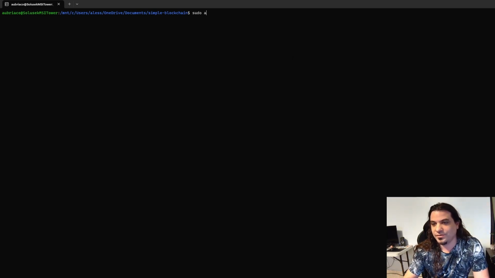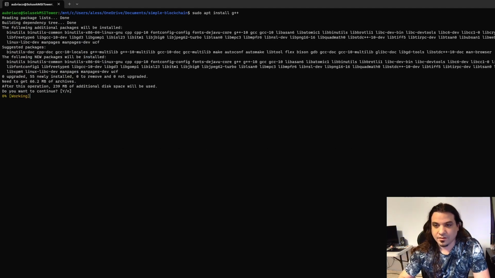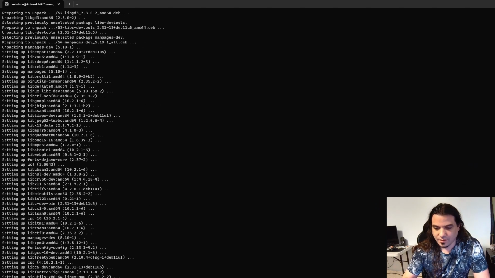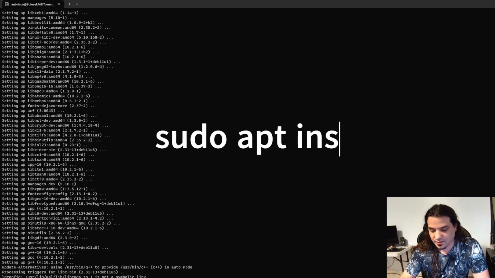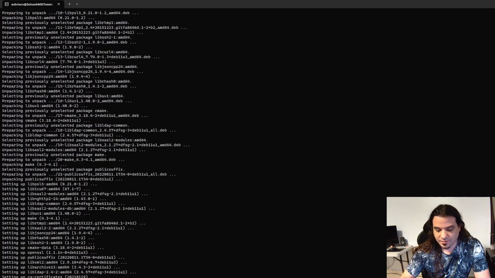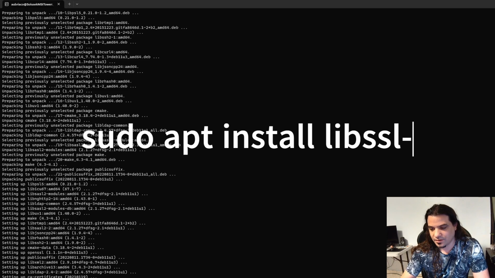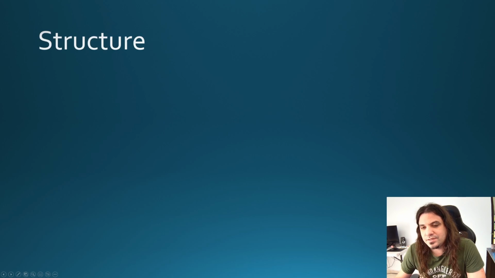So first we would need to install the actual compiler. We will also need CMake and make. And libSSL for the hashing function. Well, it's not OpenSSL. There we go.